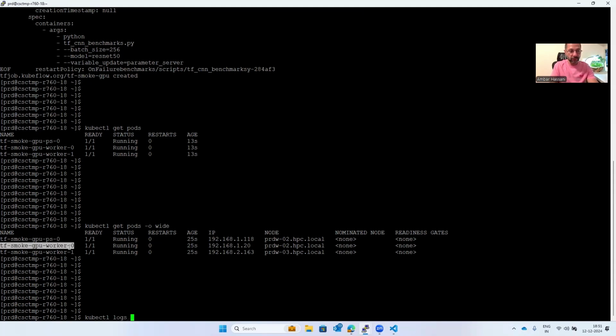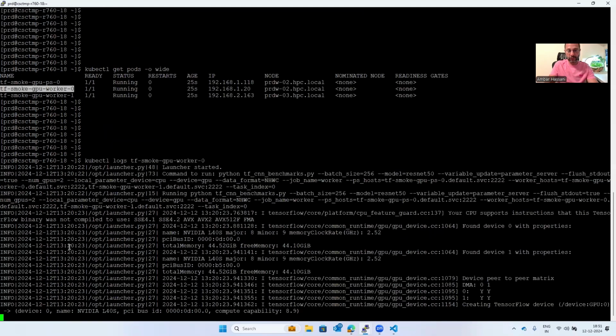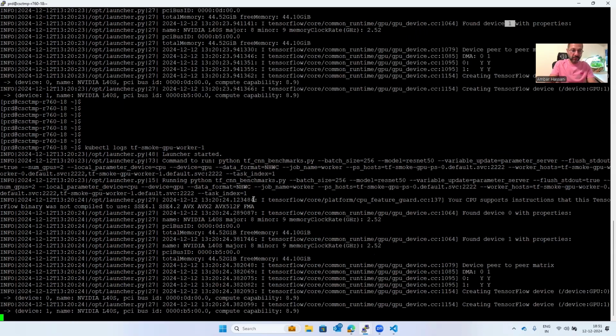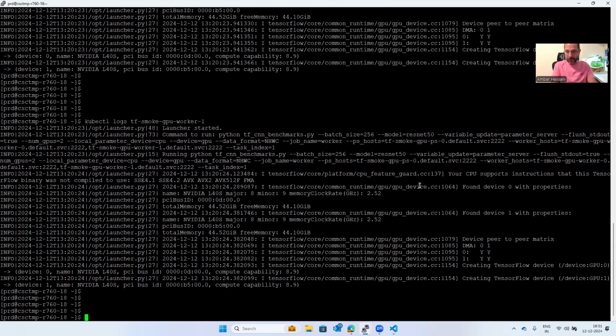Let's look at the logs of worker 0. Same thing: we can see found device 0 and found device 1, both are L40S. Now let's look at worker 1, which is running on a different node. Found device 0, found device 1, and both are L40S. Now the warm-up phase will happen and the processing will start. We'll come back and do a quick set of observations.